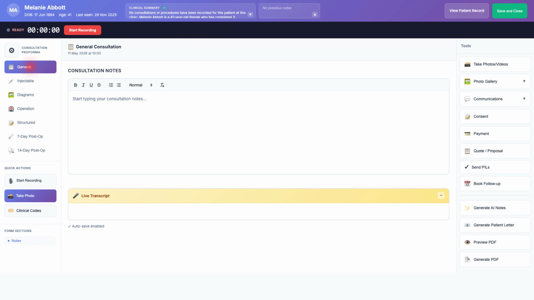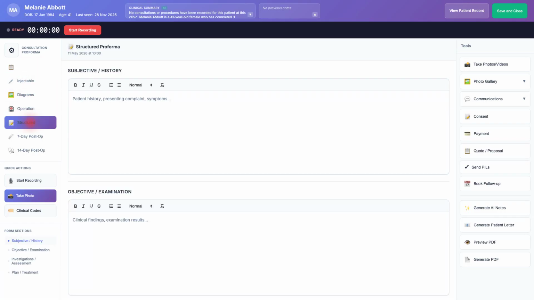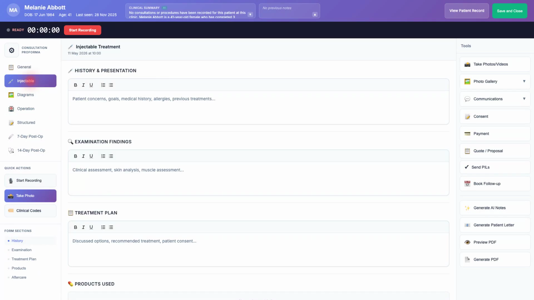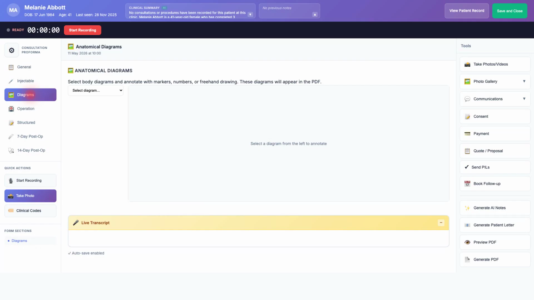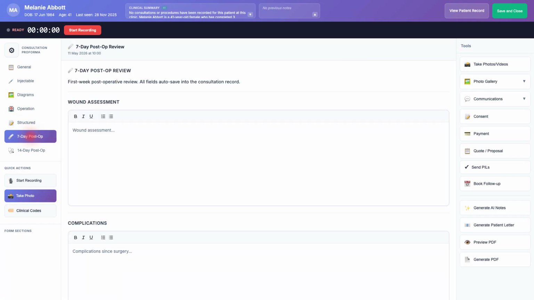There are 7 proforma styles. General is a free text editor for any consultation. Structured uses the SOAP format: subjective, objective, assessment, and plan. Injectable is for non-surgical work: history, examination, products administered, and aftercare. Operation captures everything you'd want in a formal op note. Diagrams gives you anatomical drawings to annotate. And the 7-day and 14-day post-op tabs are structured follow-up forms.